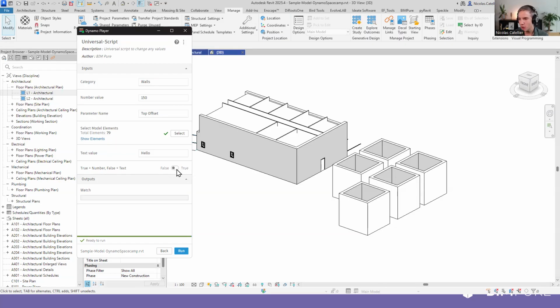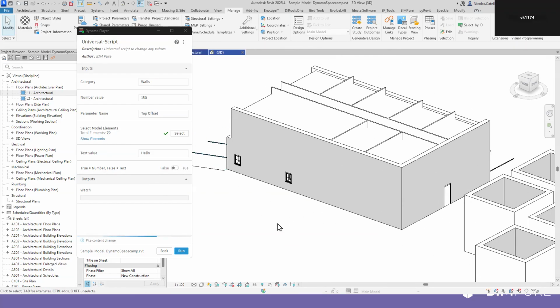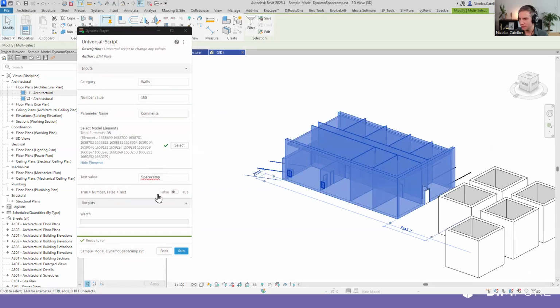So let's say that I want to change a text value. Did I click on run? Okay, and the parameter name, let's say that I want to change the comments, and the number value I can ignore. And let's say that for the text value, I'm going to put space camp. And now I'm going to do a new selection. And I'm going to try to run the script and see what happens.